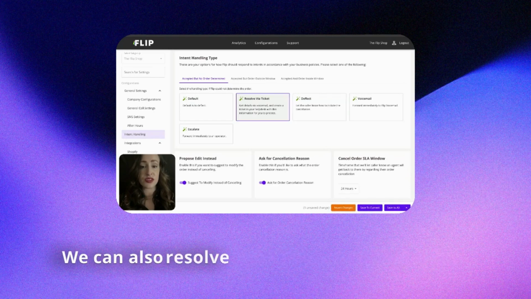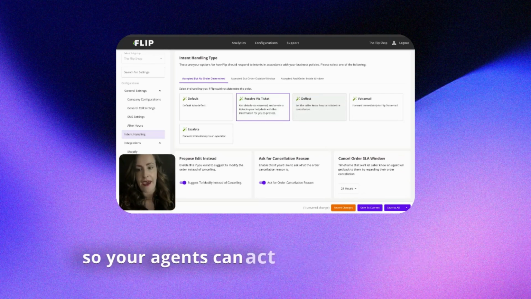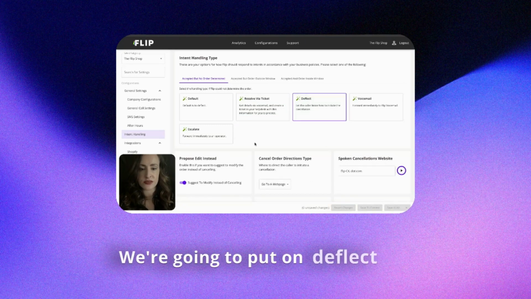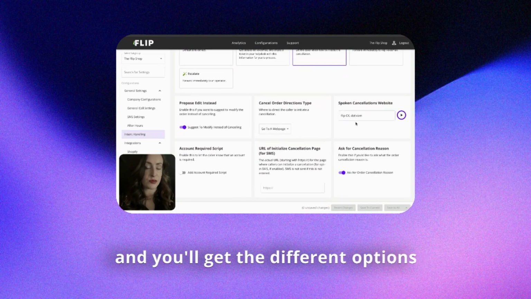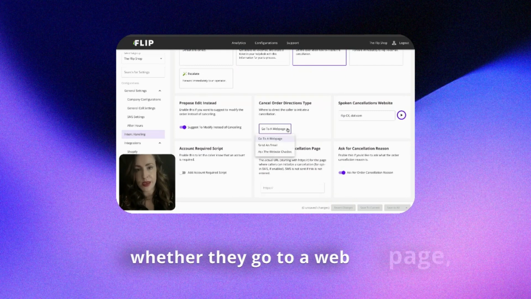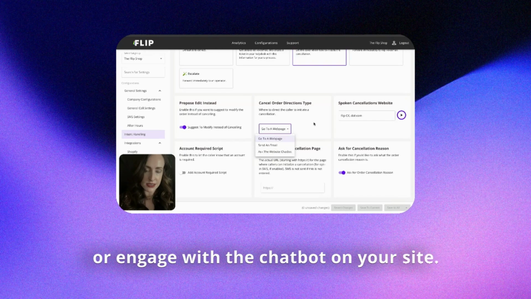We can also resolve via ticket in your help desk, and we would do this through a voicemail, so that voicemail would be fed right into your help desk so your agents can act on the information. And then we can also just escalate immediately to an operator. We're going to put on deflect here, and you'll get the different options for how someone can initiate a cancellation, whether they go to a web page, send an email, or engage with the chatbot on your site.